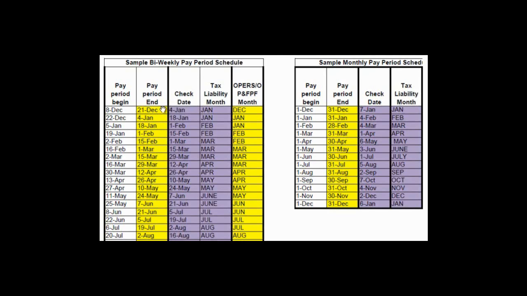Notice that the December 8th through 21st pay period was paid by a check dated January 4th. This creates a different month for tax liability. Taxes are based on check date. The IRS, state, local taxes, and withholdings are not based on pay periods. Only OPRS and OPF look at the dates earned and pay periods. So one date will give us a January tax liability with the check, and the other date will give us a December retirement report.